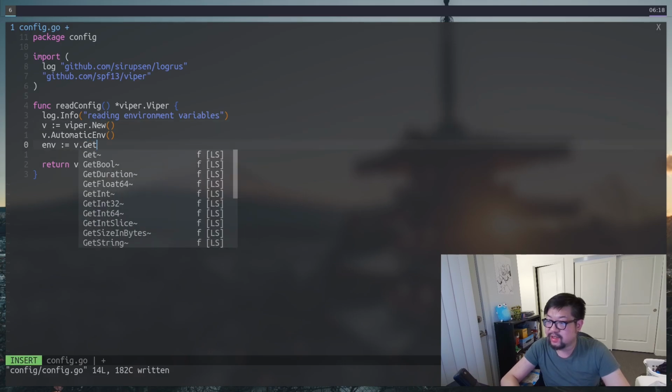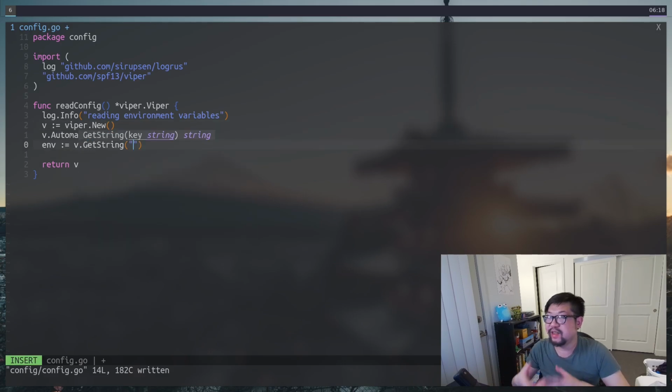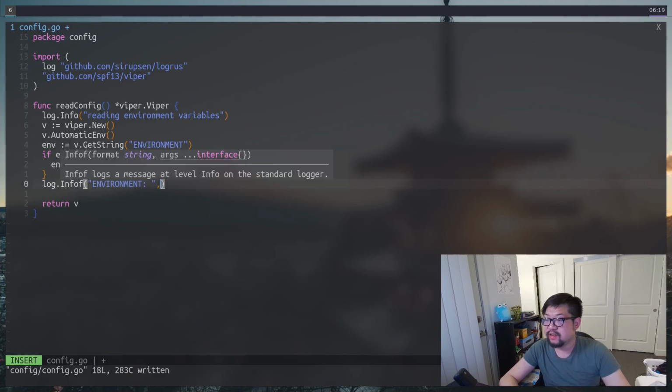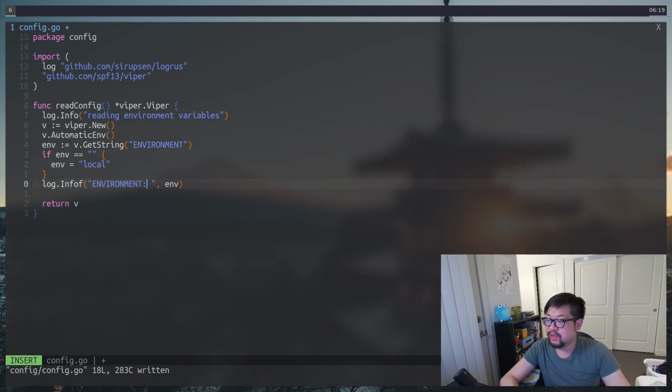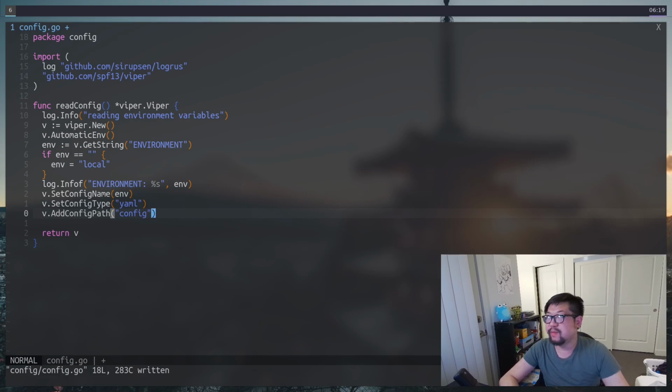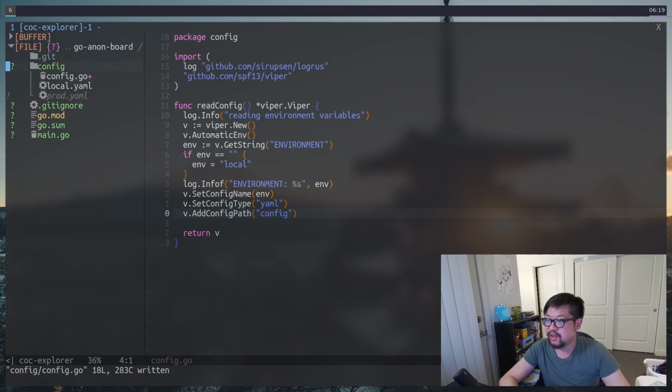Now we also want to get the environment variable that's written to the operating system. So that will be saved in a variable called env. And if there's nothing in that variable, we'll just set env to local. But regardless of it being local or production, we want to output it so we can actually see which environment we're in. After that, we can just do set config name, set config type as YAML, and then set the config path. So it's going to read from the root of our project, and it's going to go into config, which is this directory, and it's looking for the environment name .yaml.